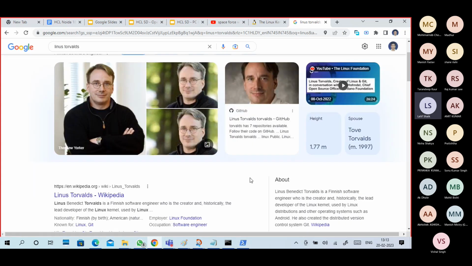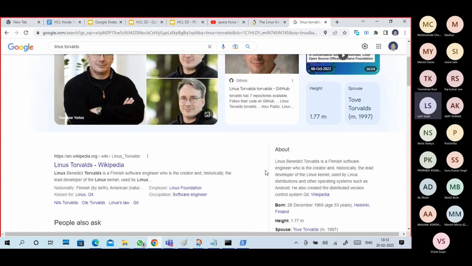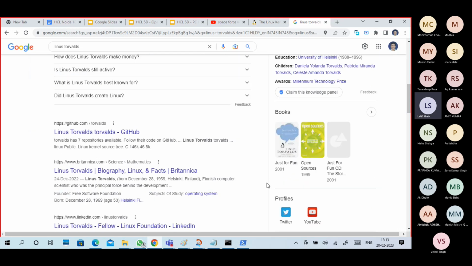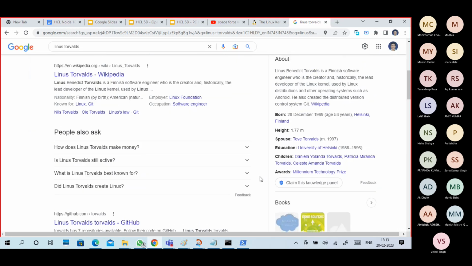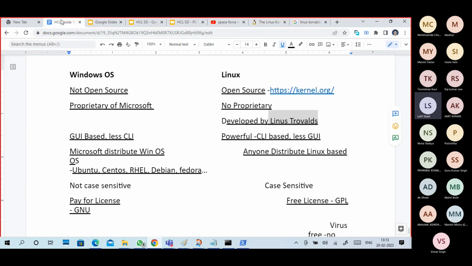Why should we know about him? Because there is another point: GitHub was also given by him. So even if you are not a Linux person, if you are in something software related, you should remember his name. That is also given GitHub. Okay, Git and GitHub.